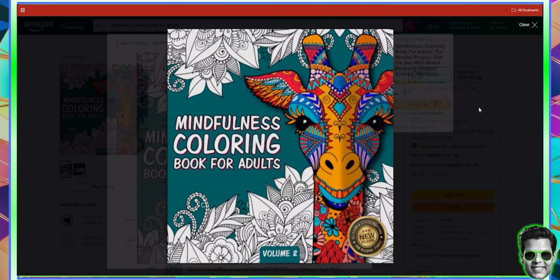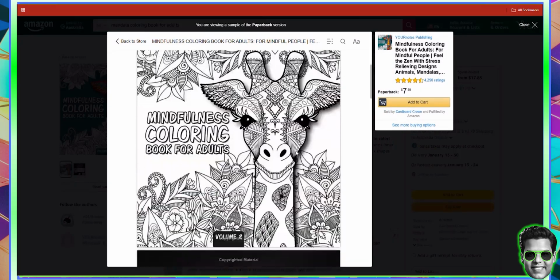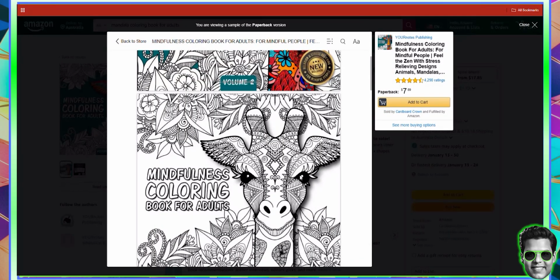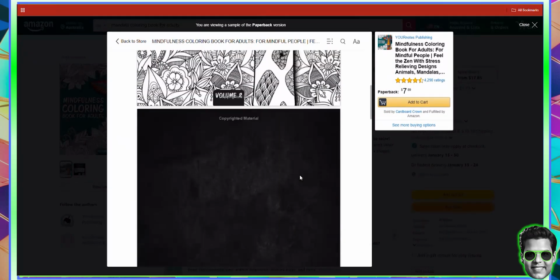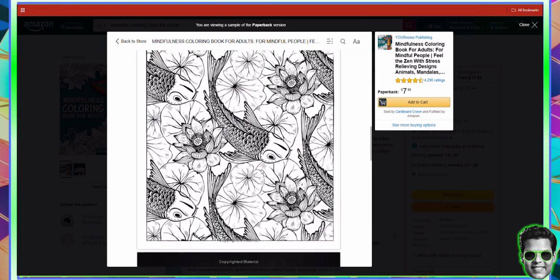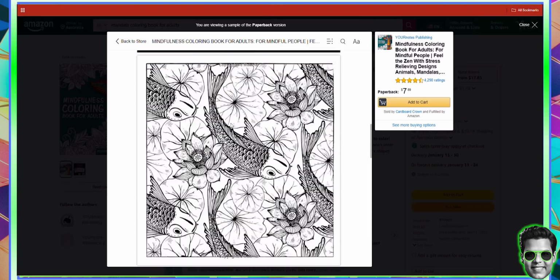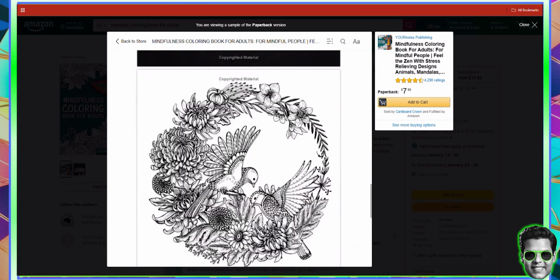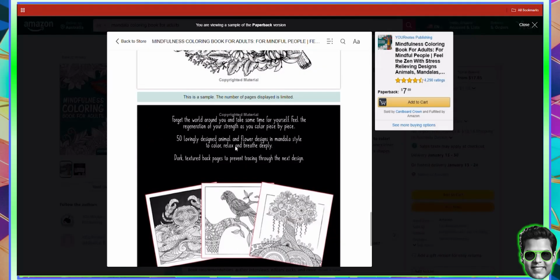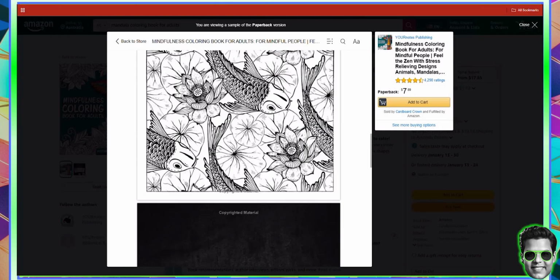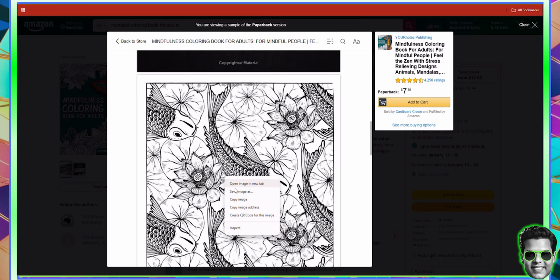And here, if I just wait a second, we will have an idea about how this looks, which is really interesting. So if I scroll down, there's an example. This is a koi fish, I think. And there's a couple more examples of some interesting mandalas. Now, let's take this one, for example. I'm going to copy it as an image.